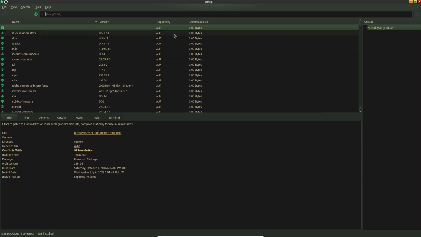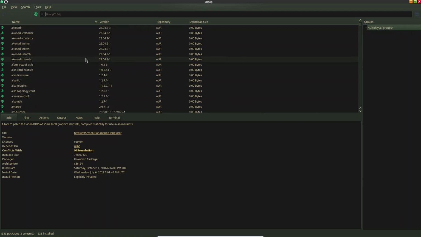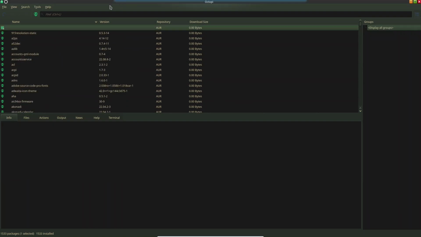But right here, this is where you come to look at a bunch of different applications. You can come in here and do a search. Once you do that search, you can click apply, download the software, and install it. So let's go ahead and close out of that.